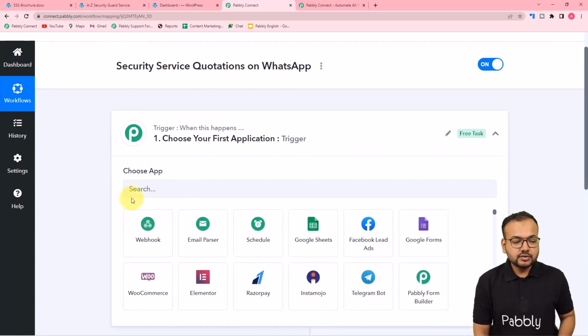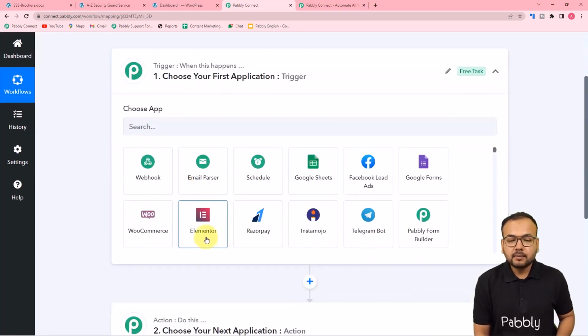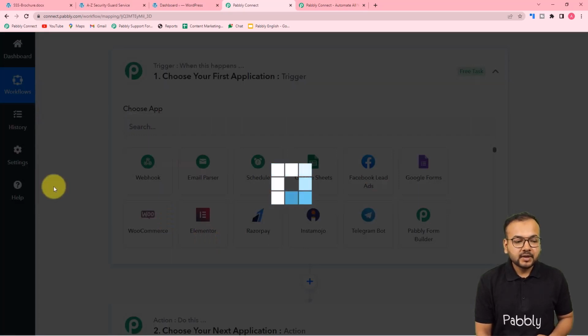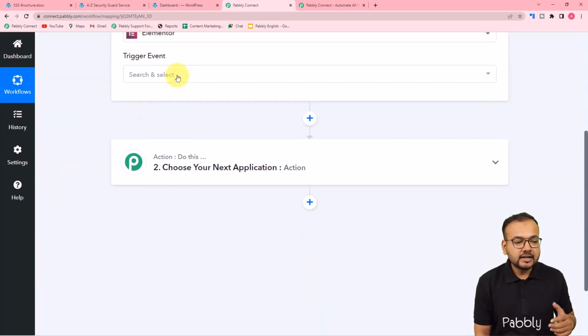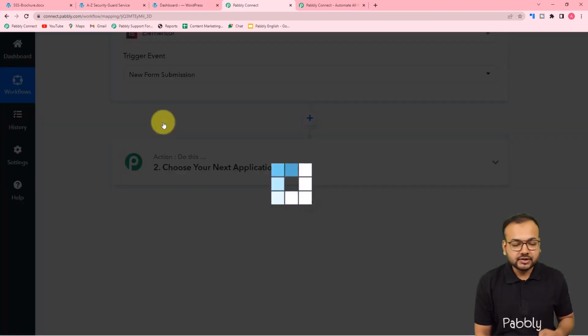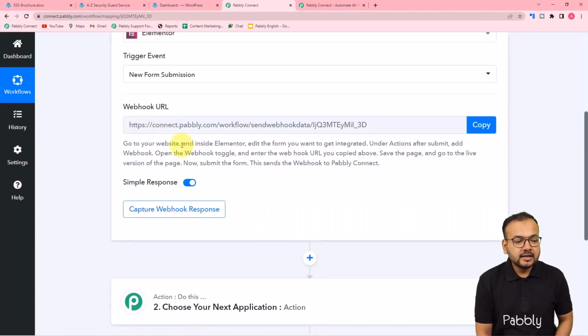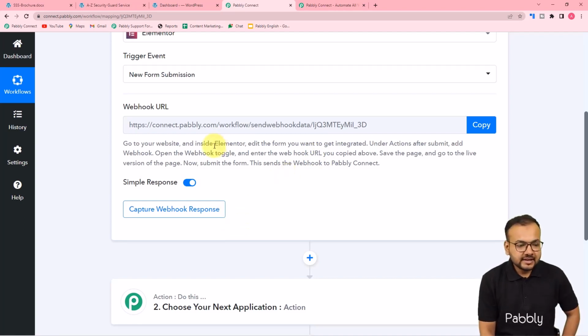So from this choose app field, you have to choose Elementor plugin as the trigger application, because we have created the inquiry form with the help of this. Okay, and the trigger event would be new form submission, right? And here it has given you this webhook URL. So with the help of this, we are going to connect with Elementor plugin, and we are going to bring the response of that connection here in this workflow.